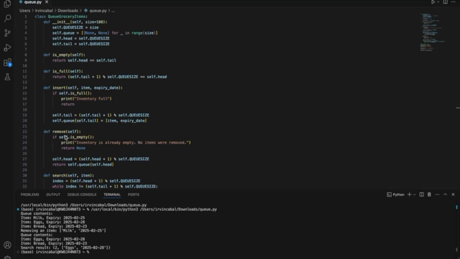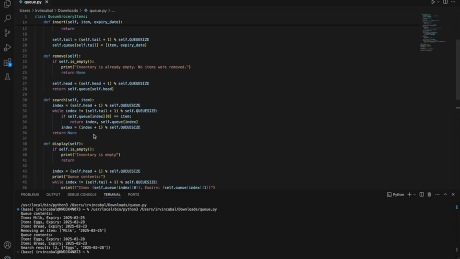The search method allows users to locate a specific item by name. It begins scanning from the position immediately after head, iterating through the queue until reaching tail. Modulo arithmetic ensures the method correctly handles wrapping around the circular structure. If a matching item is found, the method returns a tuple containing the index and item details. Otherwise, it returns none, indicating that the item is not present in the queue.